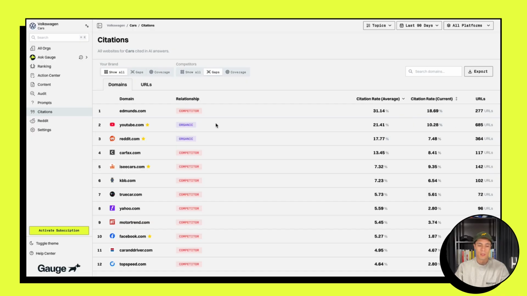Keep in mind that for sources like YouTube and Reddit.com, although you'll see a high citation rate, there are many more URLs that are involved in that cumulative citation rate, meaning that on a per citation basis, these sources might not actually be as effective as first-party pieces of content.